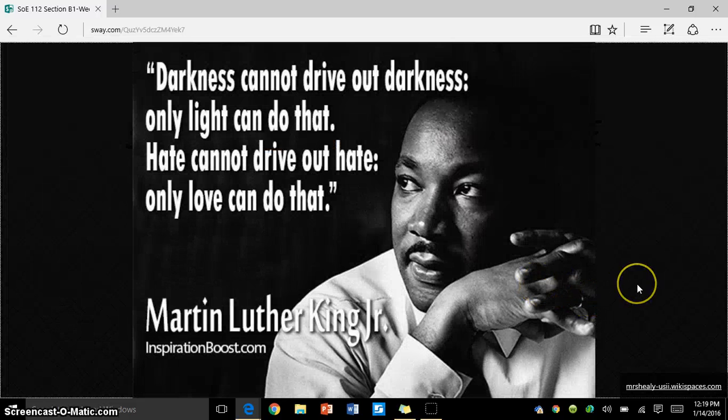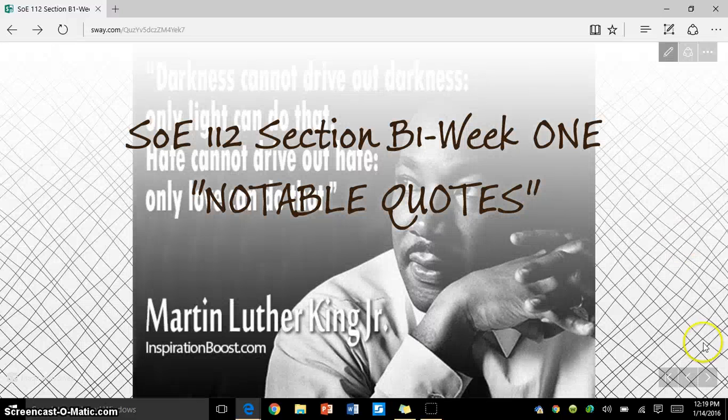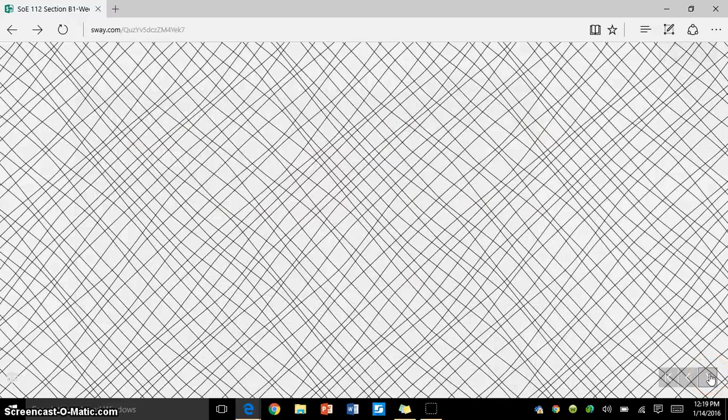And then if you click on the image, like for instance, Martin Luther King here and his quote, you couldn't really see it, but if you click on it directly with your mouse, it'll enlarge, and then you can click out. And then let's go to the next slide.